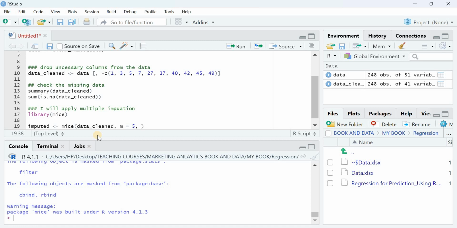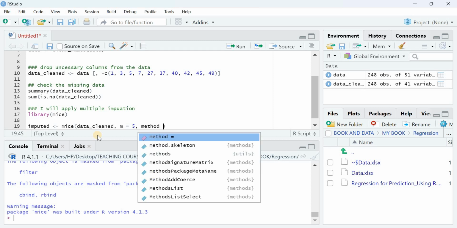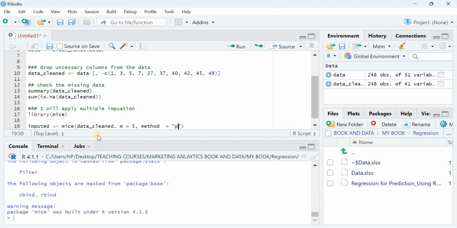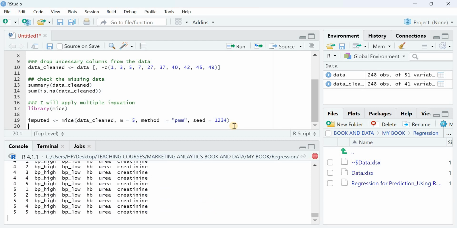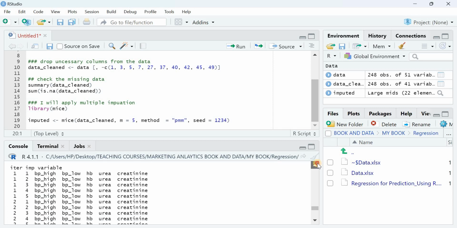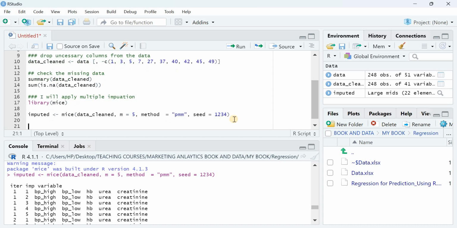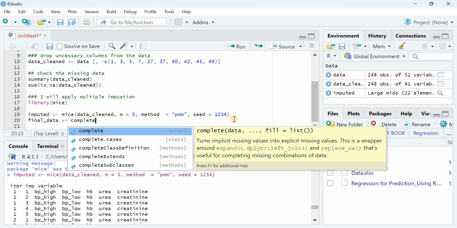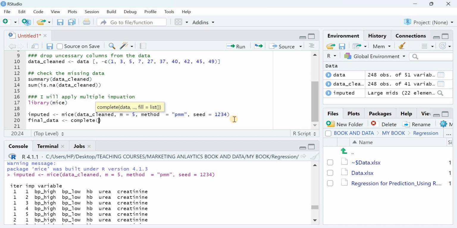Then m is equal to 5, I use method is equal to pmm, that is predictive mean matching. Then I say seed is equal to 1 2 3 4 in order to replicate things. Okay, so let's see. Yes, so we have 1 2 3 4 5 variables I used to impute. Let me create final data is equal to, use the word complete from mice, and I use the imputed set here. So I'll use my final data.